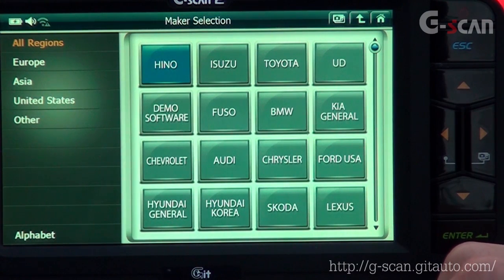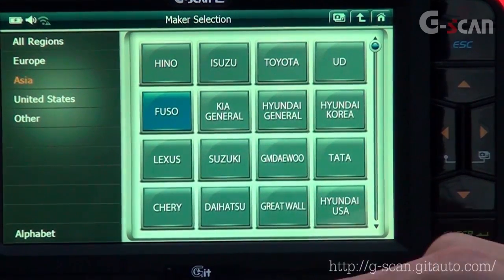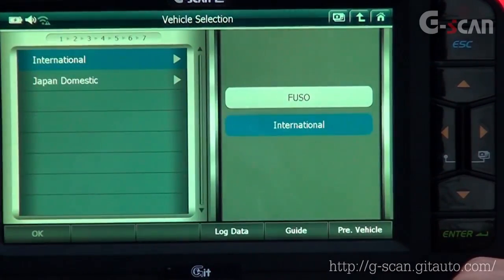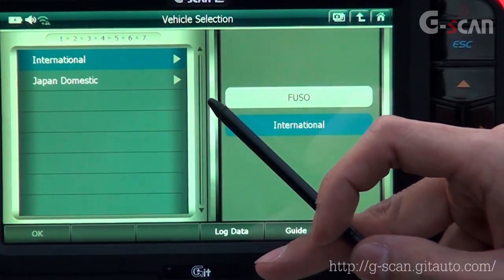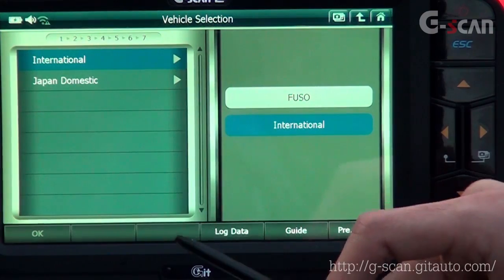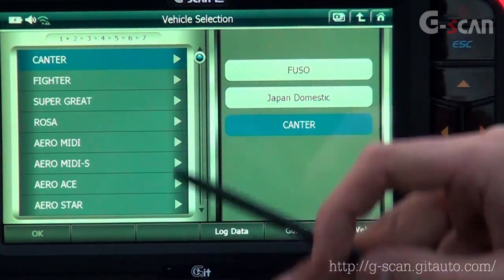Since we are focusing on Fuso commercial trucks, let's select Asia. When you select Fuso, you can see 2 categories, International and Japan Domestic. If you select Japan Domestic, you can see different model names.